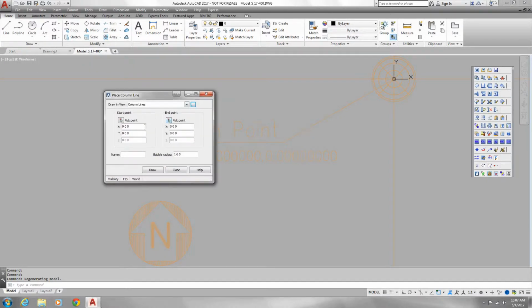What I like to do is draw a vertical line and a horizontal line, and then we can offset from there. So if we're drawing a vertical line, our x's will be the same. Our y start point might be 0, and our y end point might be, let's call it 25 feet. And we're going to call this A.